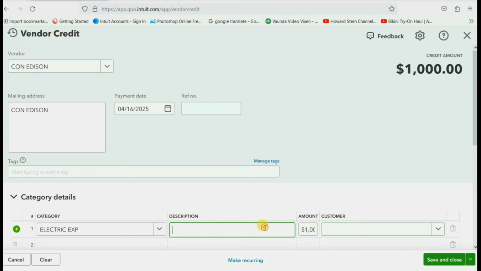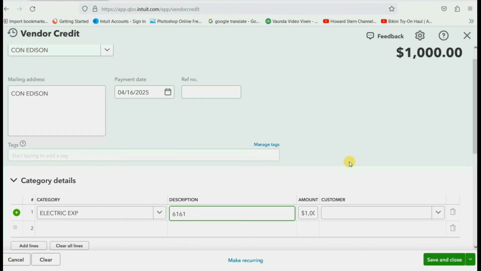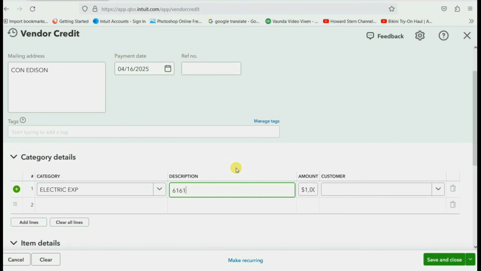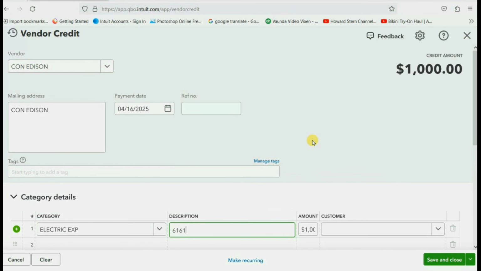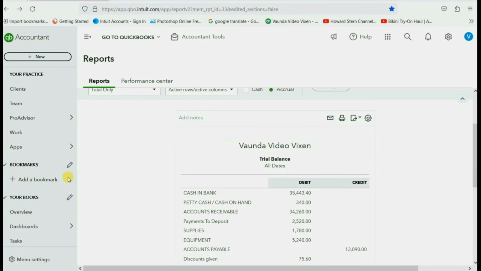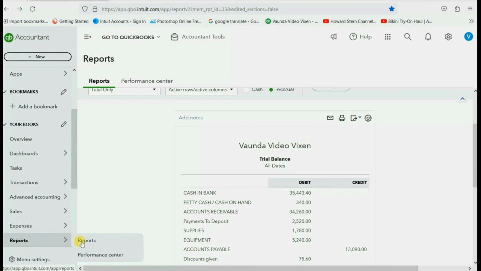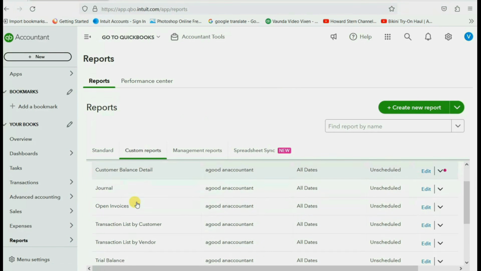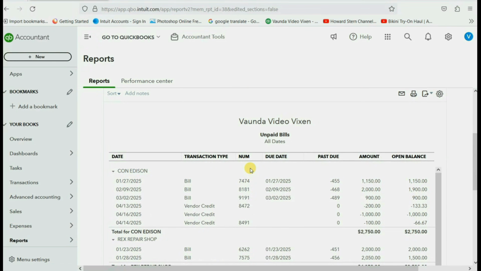Now, you should put in the description field the bill number or any information that will help regarding how this credit is supposed to be applied or what the credit's for. You have plenty of space there. But as soon as you record this credit, it will appear on the Unpaid Bills report. We click Save and Close, and then we go Reports, and we go to our custom reports and open the unpaid bill report, and the first vendor here, Con Edison, now has this $1,000 credit that we just made.